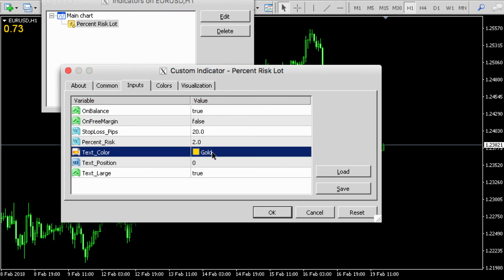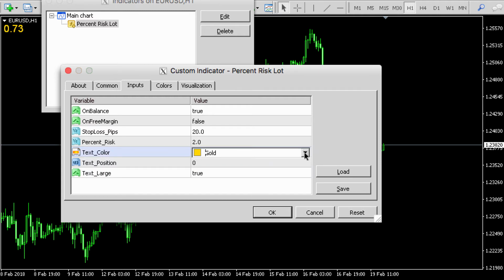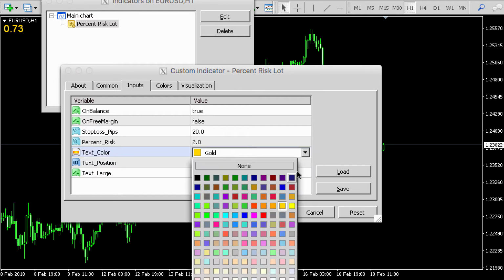The last three variables here have to do with how the indicator looks on the chart. First of all, you can choose whichever color you wish to set the indicator. Okay, it doesn't really matter. It all boils down to personal preference, so you can select any color you wish.